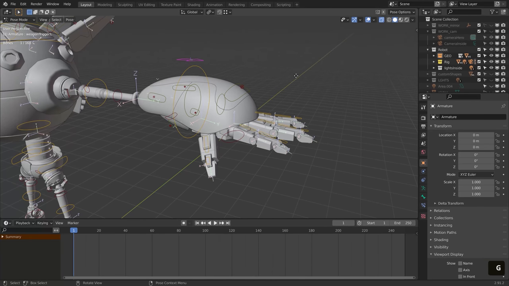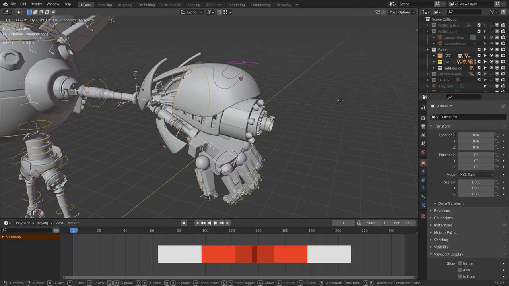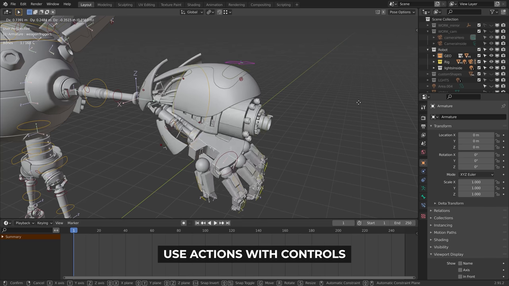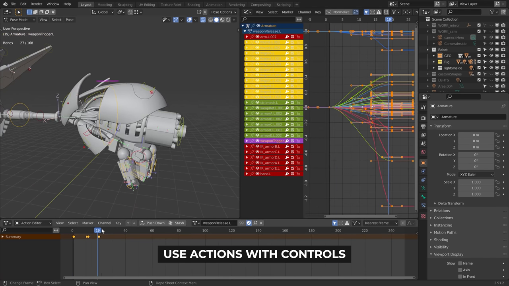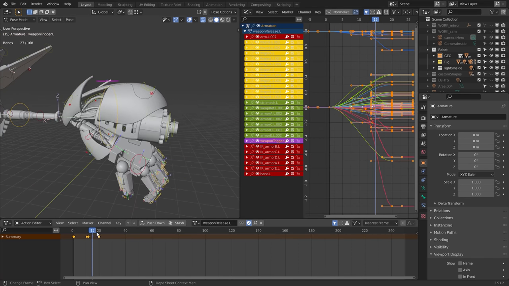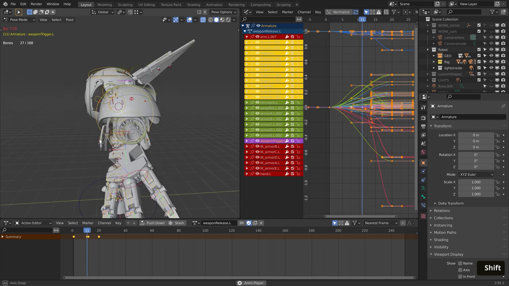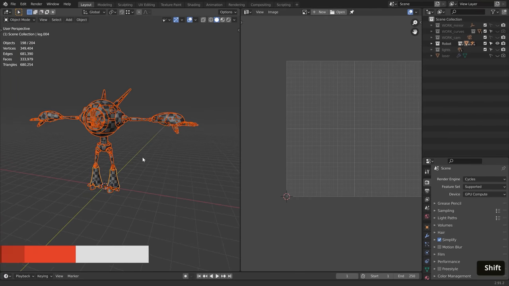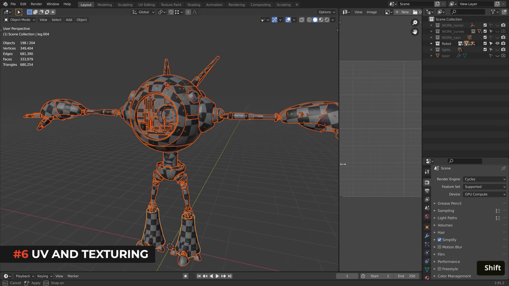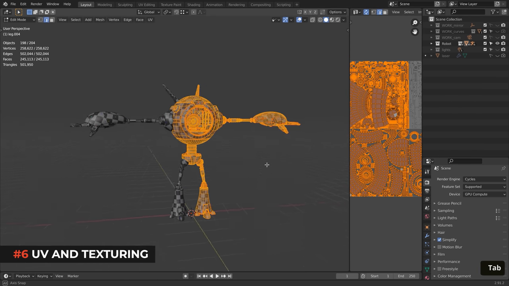I also created a custom controller to open and close the weapon. And I did that by using actions. That means I could make a short animation of the weapon opening and connect that animation to a bone to control the timing. Since I'm still using all my mirror modifiers, I could do all the UV work only on one half of the robot.